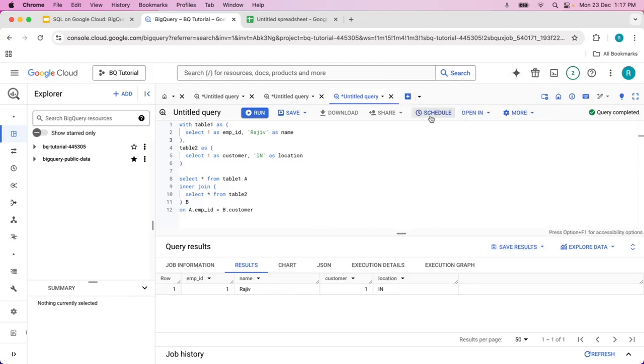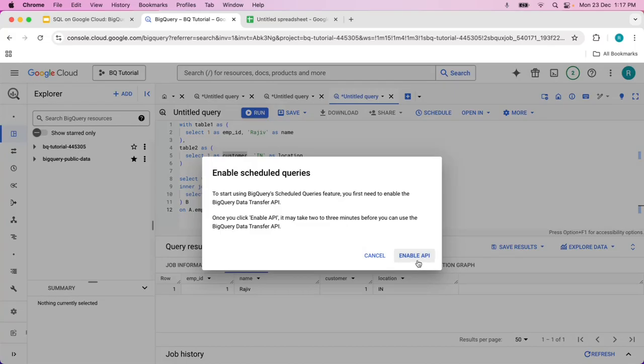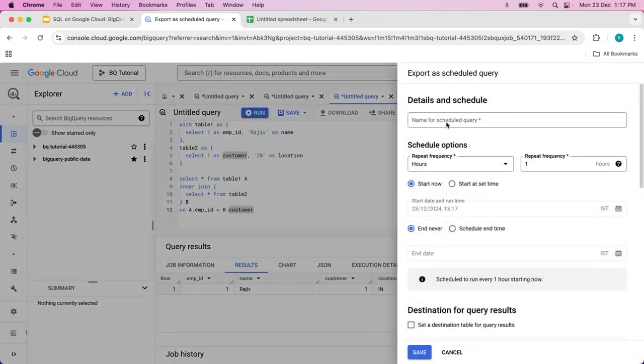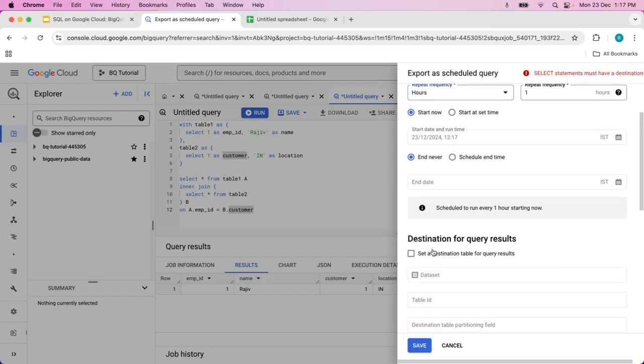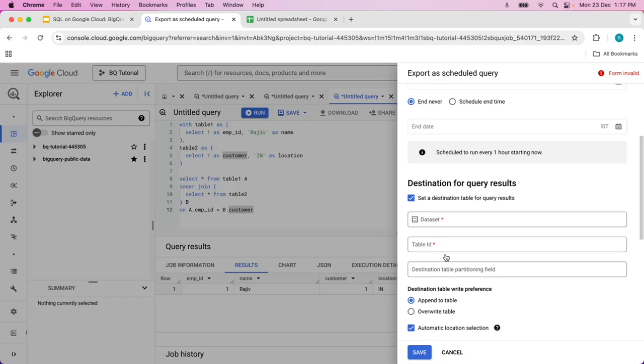And there are a few options like scheduling as well. Basically, if you would like to run this one again and again, you can click on schedule, enable, and once you enable the API, name the scheduled query whatever it is. If you would like to refresh this table once every hour, instead of coming over here and running it again and again, you can set it to run every hour. What is the destination table that you would like to have?